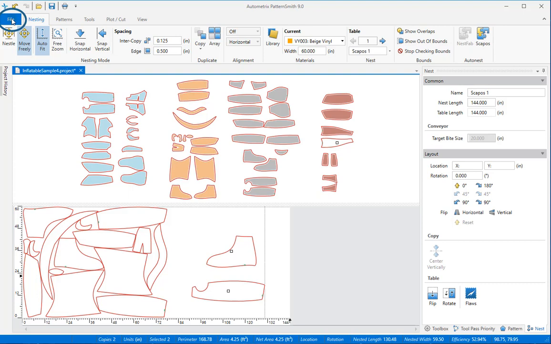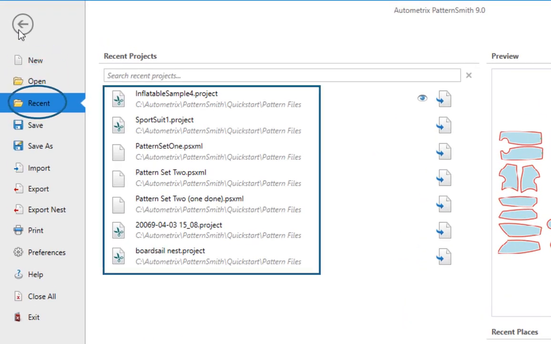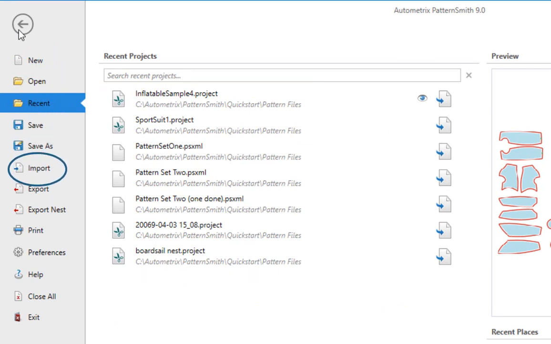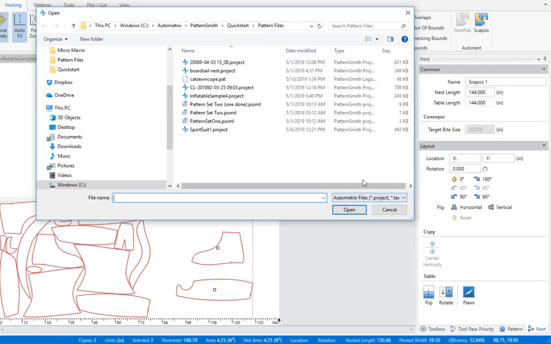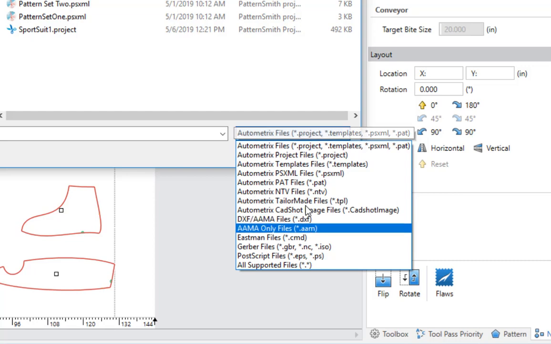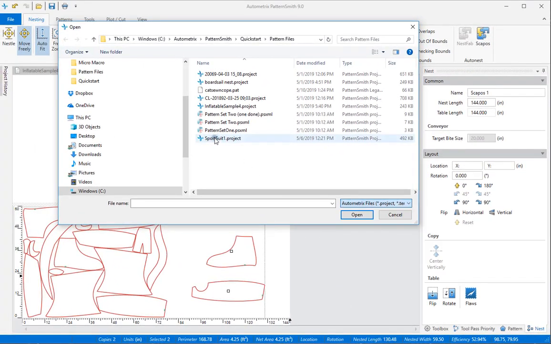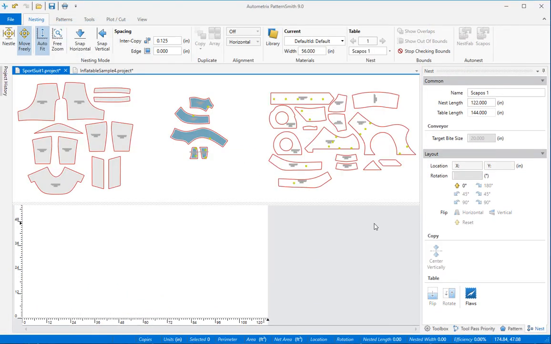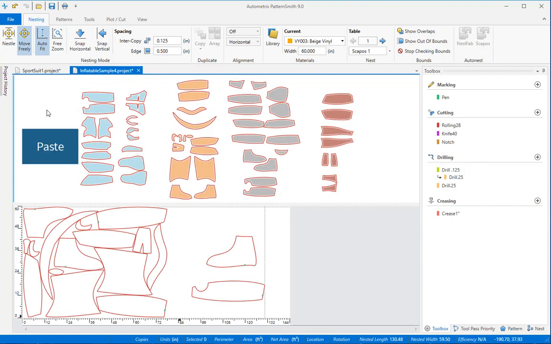From the File tab on the ribbon, you can start a new project, navigate to a file, open a recent project, or import patterns into your current project. PatternSmith can open all Autometrix file types, plus DXF, AAMA, Eastman, Gerber, and EPS files. You can have multiple projects open at any time, each in its own tab showing its file name. This makes it easy to copy patterns from one project and paste them into another.